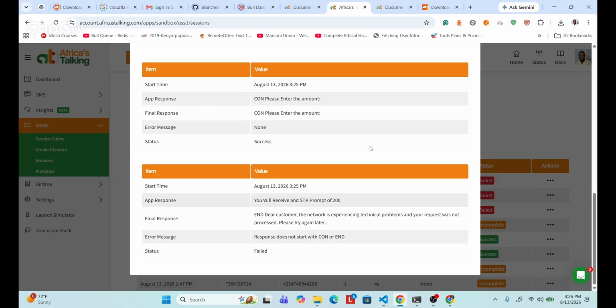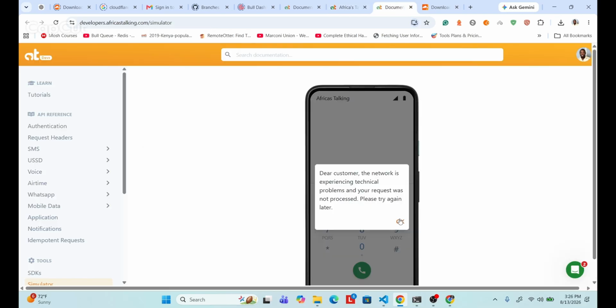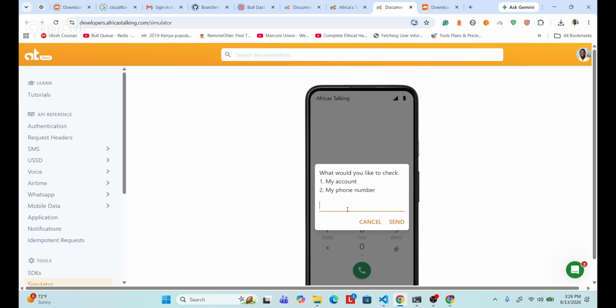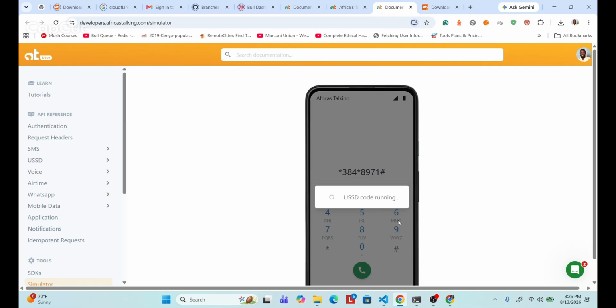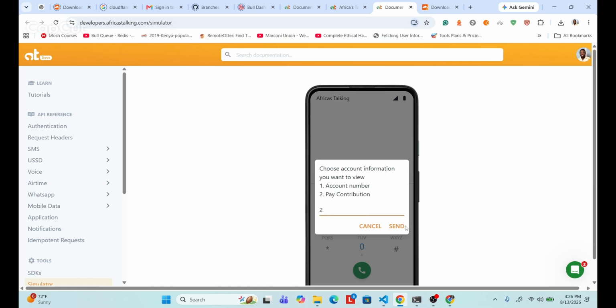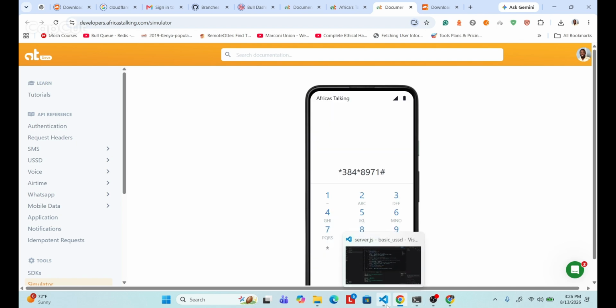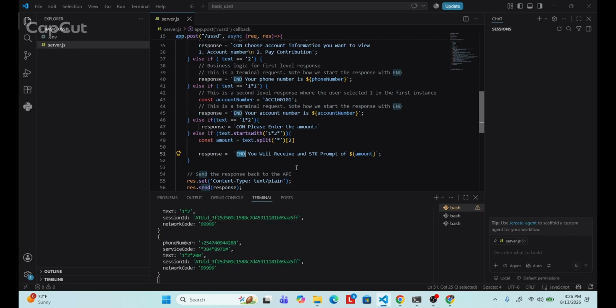So let's do it afresh. Okay. So do one, then pay, then 200. So we have now terminated it. Maybe you can add Kenya shillings there. Okay. So we have now terminated it.